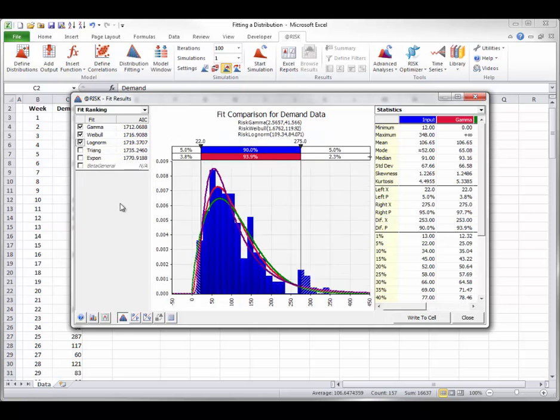You can see these fits in the graph, where the red curve is the gamma distribution, the green curve is the Weibull, and the purple curve is the log normal. The blue bars represent the histogram of the data. Actually, you can check any of these distributions on the left to see how well they fit the data in the graph. For these data, the triangular and exponential fits are not nearly as good.